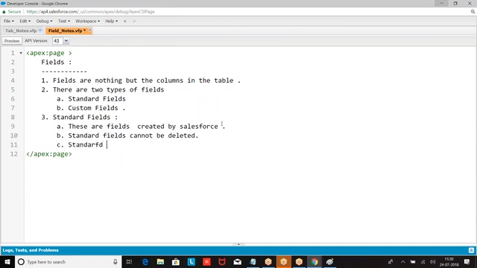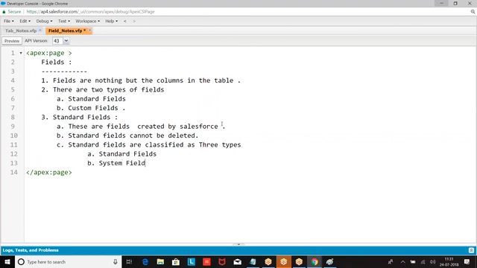Standard fields are classified as three sections. One is standard fields, system fields, system audit fields.